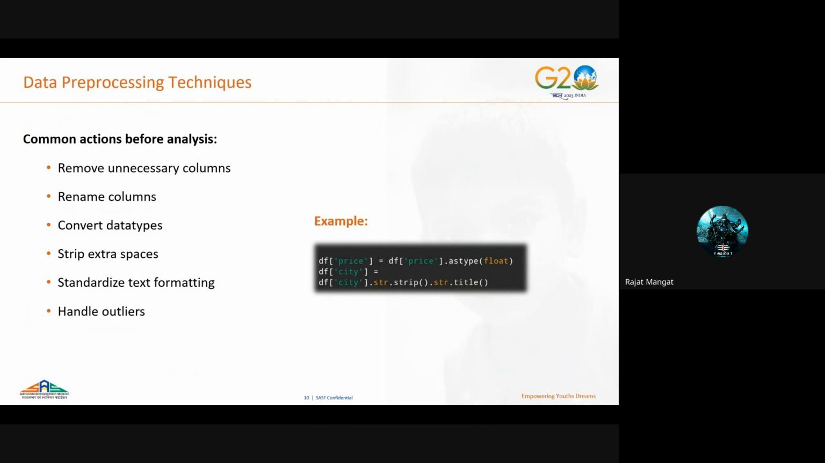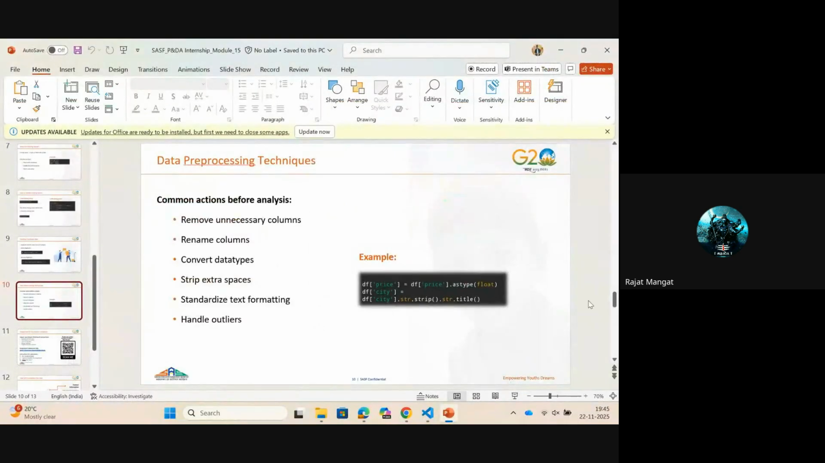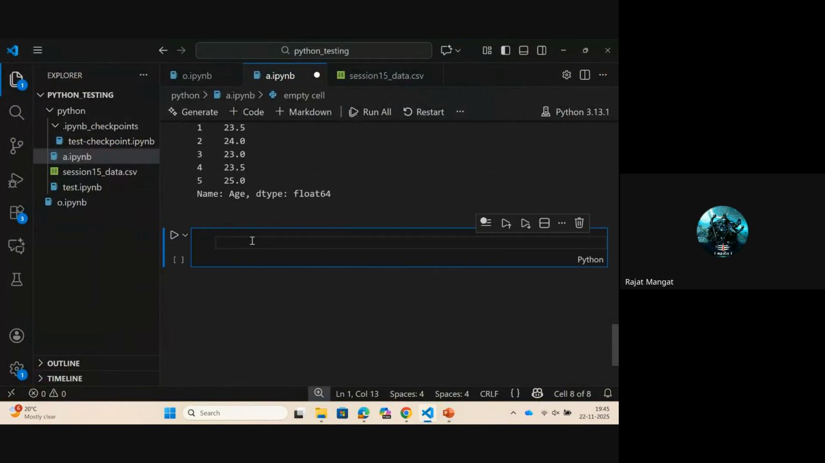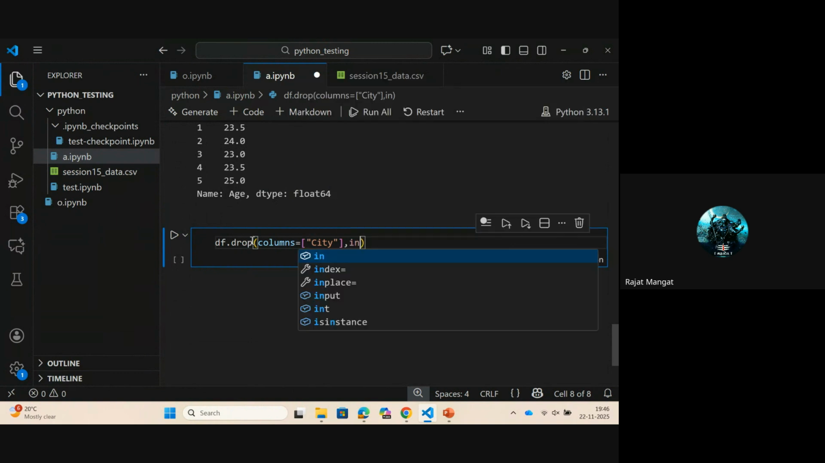Let me see, I can show you one. Okay, let's see one example of data processing. Like I want to drop a column. Data.drop. I will use columns equal to, then I will specify the column. Right now I am specifying it as city. And I am setting inplace equal to True so that my changes are reflected in the original data set. inplace equal to True.